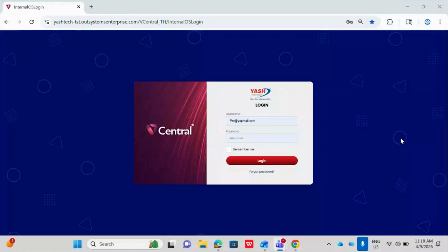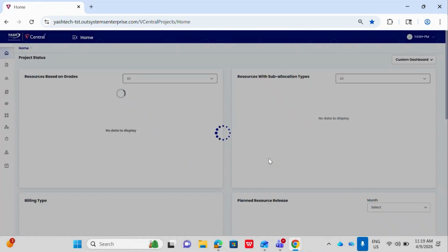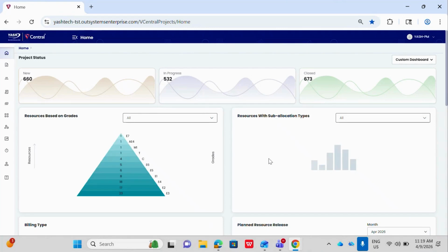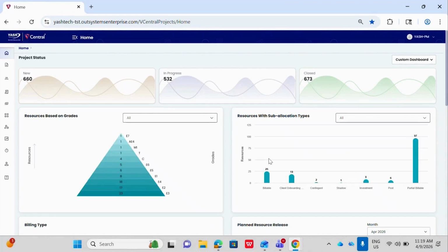In this video, we will walk through a complete demonstration of the RMG workflow. So let us log in with the project manager to perform the resource request, allocation, extension, release, and also the task creation. Ensure that there is an existing project with the project approval status set to approved, and the project status set to in progress.